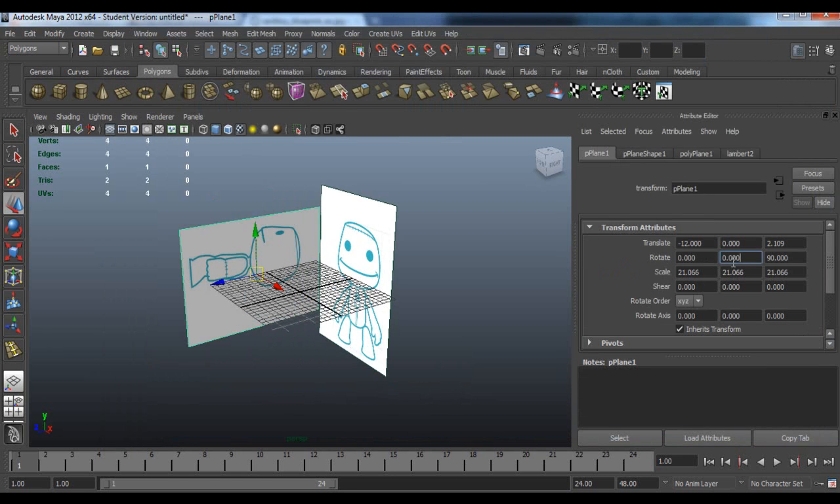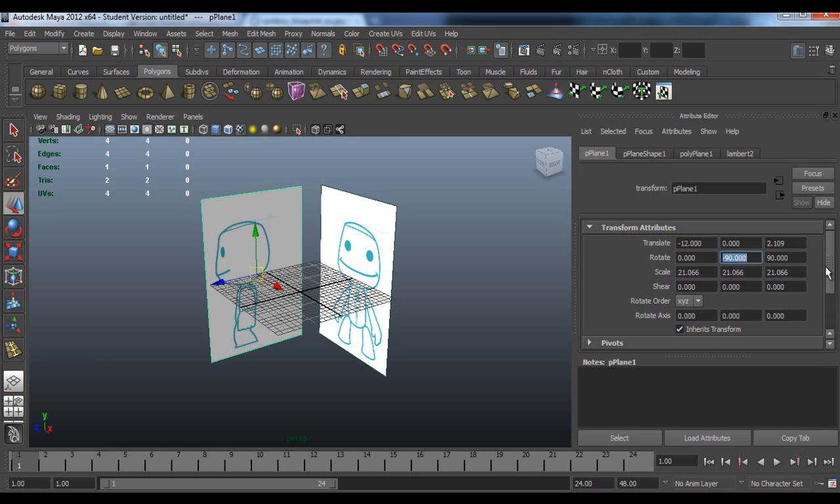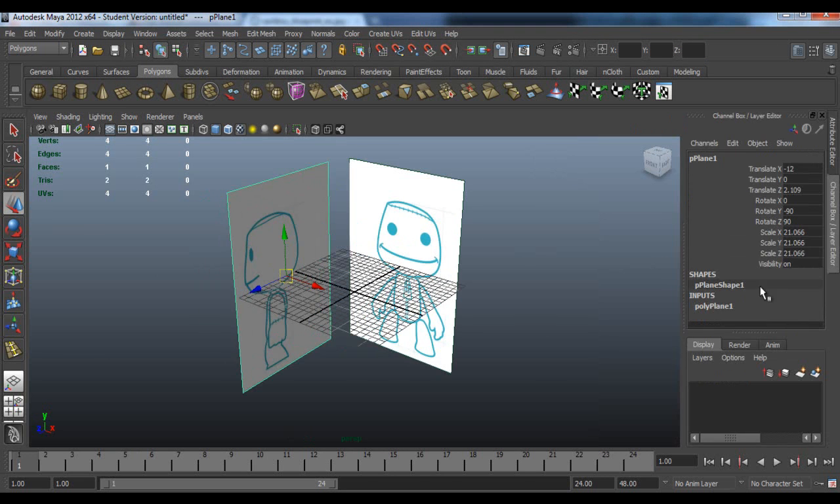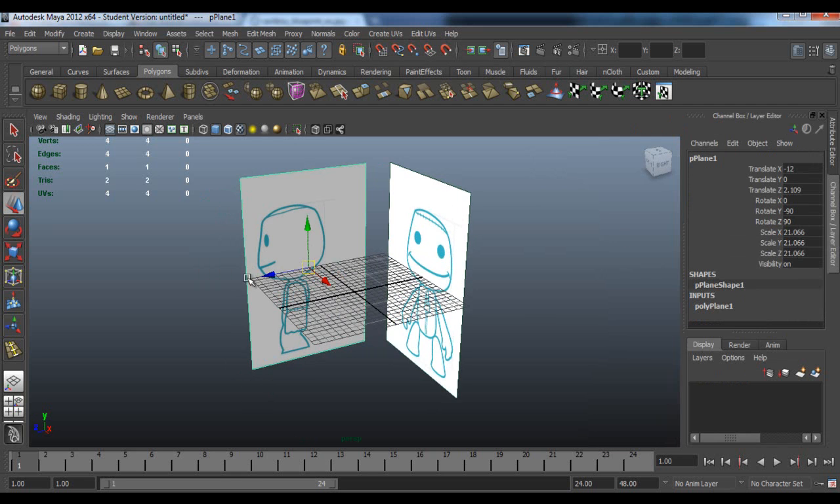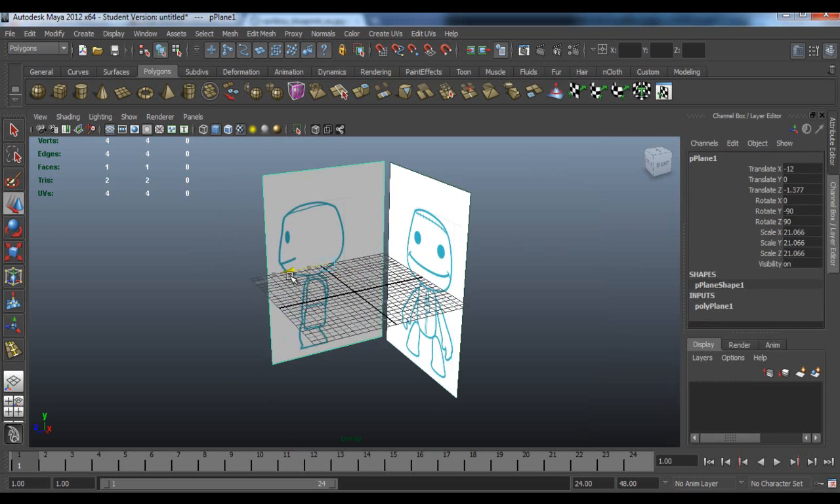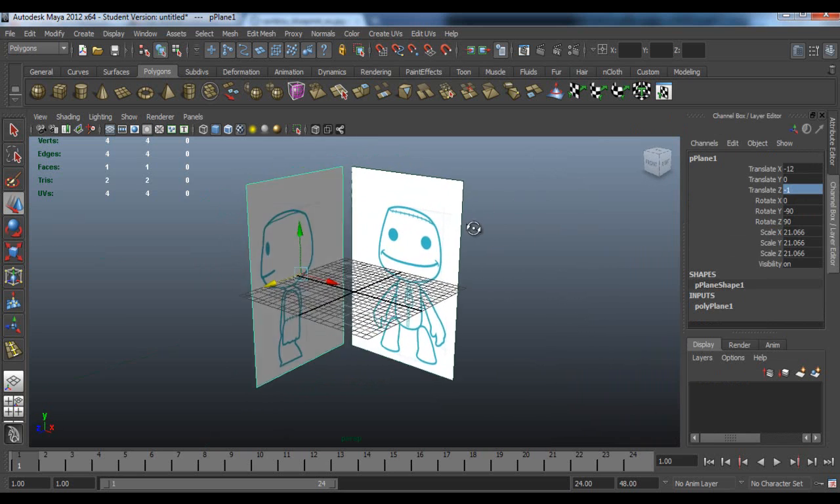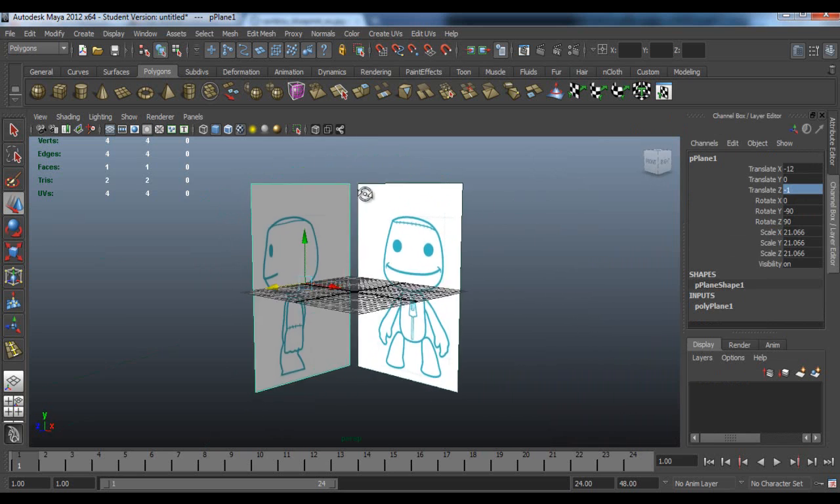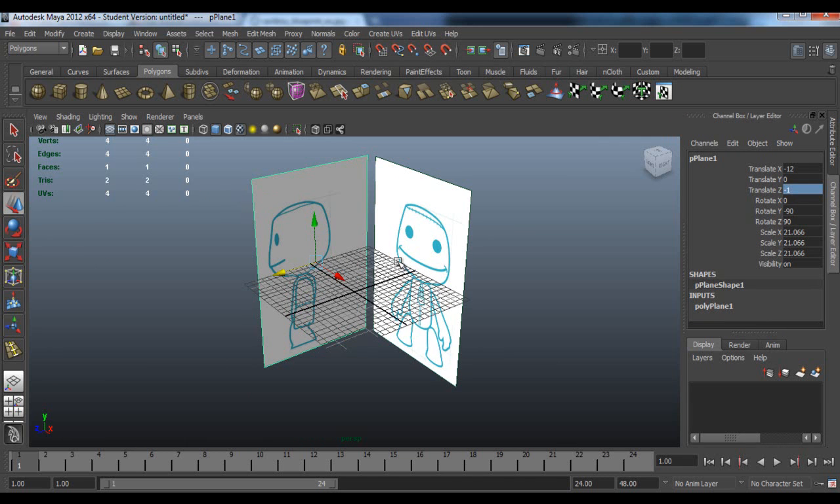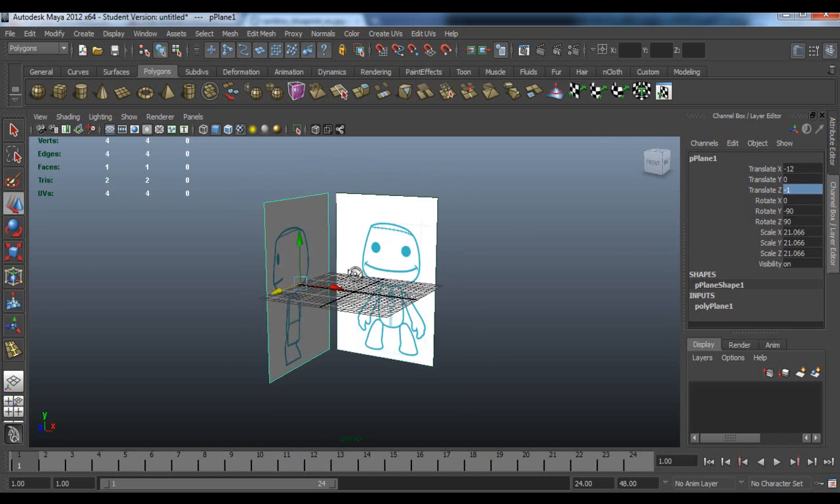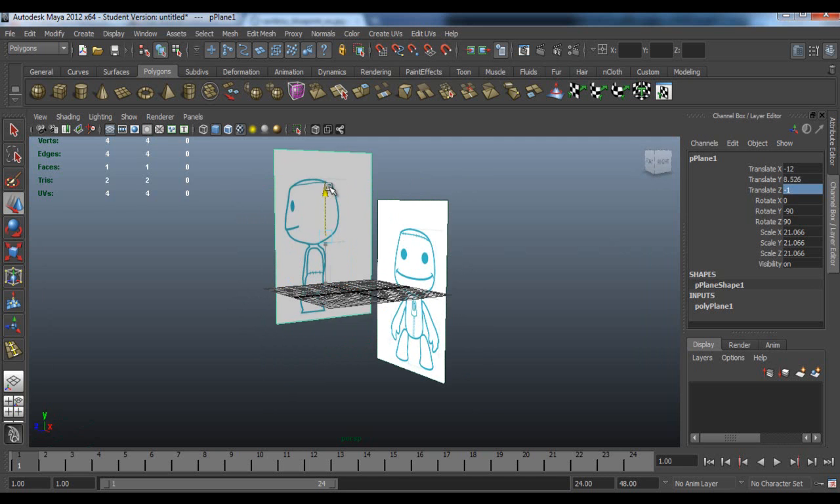So we need this minus 90, so okay. We need Y, minus 90, okay, and we've got to pull him back just a bit, translate Z minus 1, okay, and that's the image plane set up. It is a bit of a hassle due to the image facing a different way. You can also, if you want, pull them up above the grid or not.